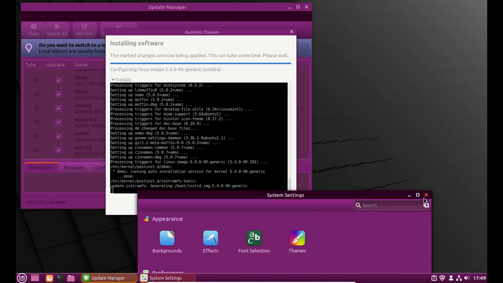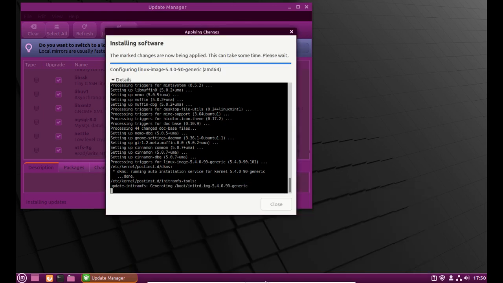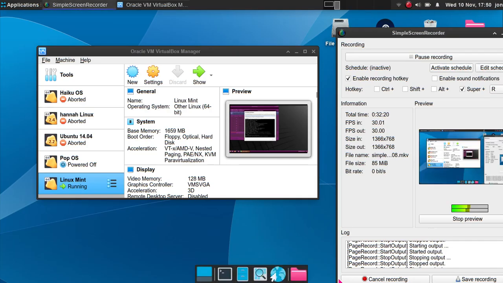Okay, so that's basically how to install Linux Mint.